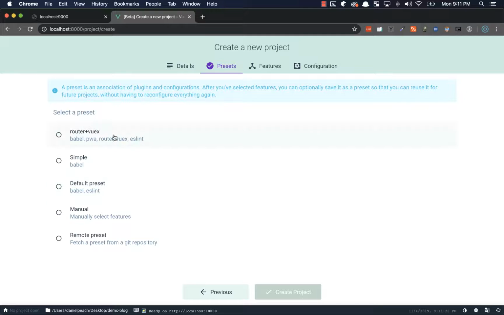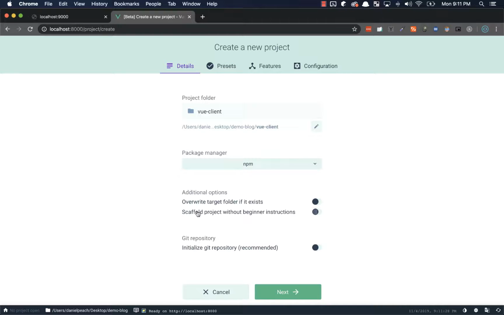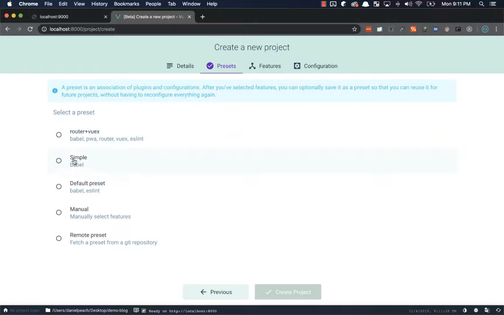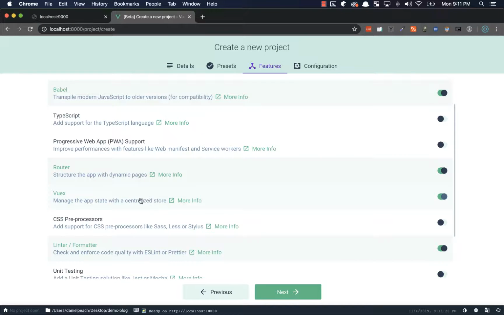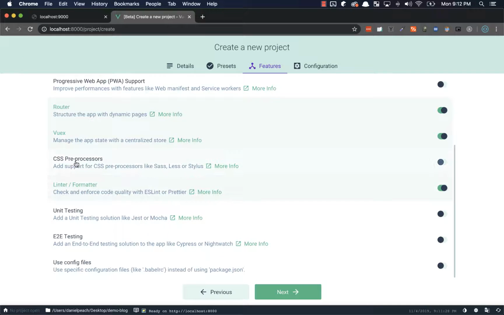That's fine. So what I did here was I'm going to keep the beginner instructions around. We don't need a Git repository because we have one already. We're going to do the selection manually. We need Babel, of course. We're not going to do PWA. Router and Vuex. Vuex is for data store stuff. You'll see that later. Routers to route between different pages and components. We'll need that. Linter. I don't need to be told how to code.